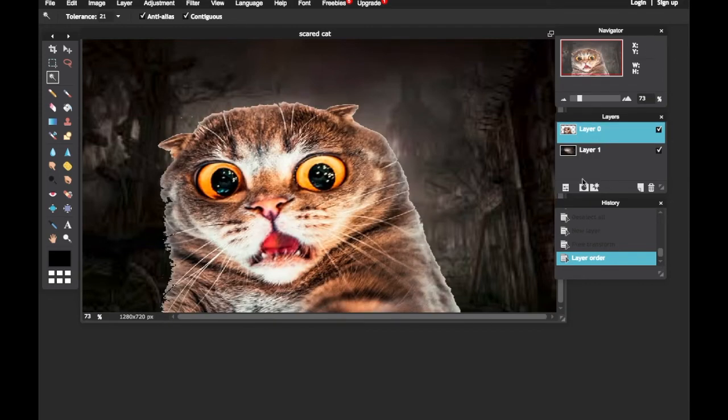Now we've got our scaredy cat cut out and pasted on top of another layer. You can obviously do a lot better job on the edges, things like that, but this is just simply how you're going to use the wand tool.